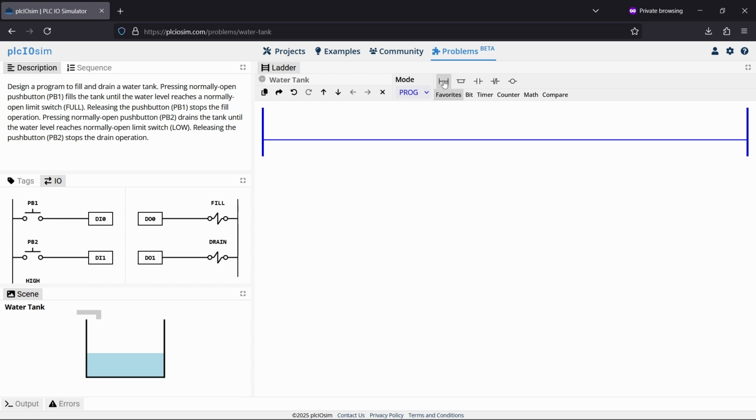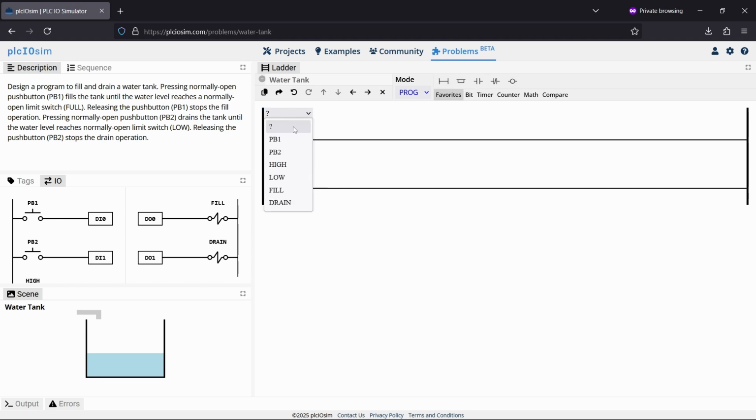Cool. So I think for this one, we'll need 2 rungs, one for fill and one for drain. So we'll have a fill button. Oh, not a fill button. This will be push button number 1. That will be push button number 2. They're each going to be controlling an operation. Push button number 1 will control the fill operation. And push button number 2 will control the drain operation. So let's just run this.